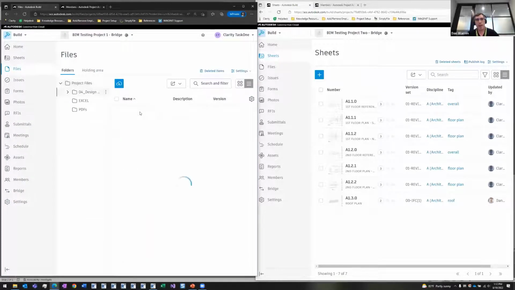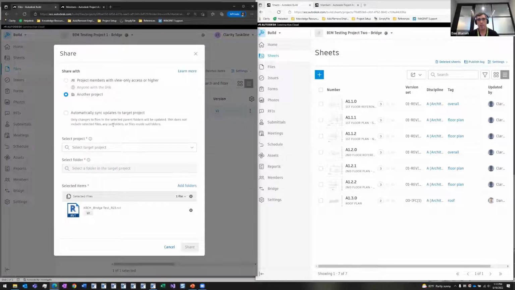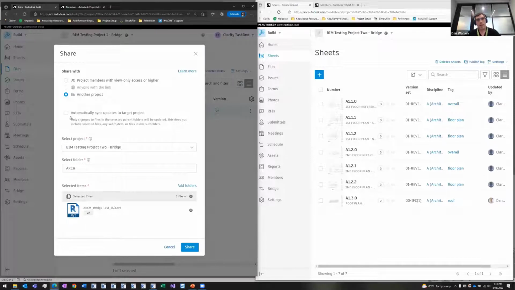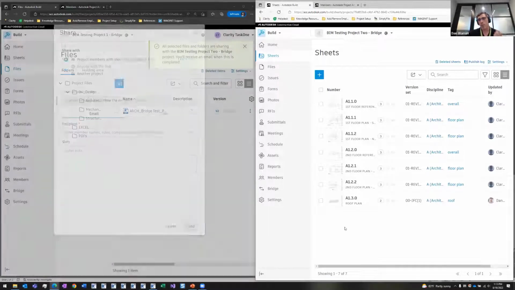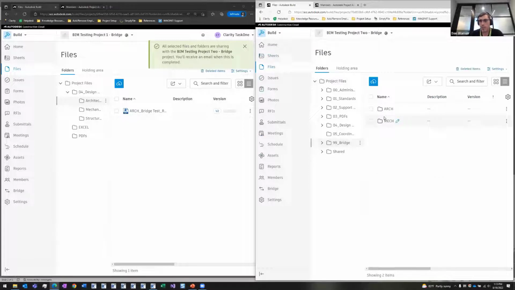So for example, I have in here some faux architectural Revit models. If I want to, I can push these to another project. And I'm going to pick that. I'm going to dump it into my Bridge folder right here. If I toggle on automatic updates, it gives me a warning because you can't do that. So I'm just going to go ahead and push it, and I'll show you what happens on the receiving side in my files. And I thought this was really interesting.